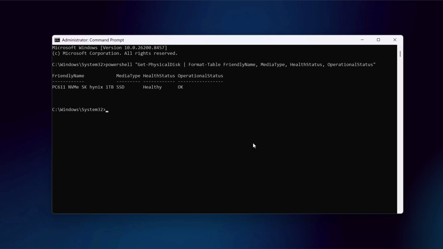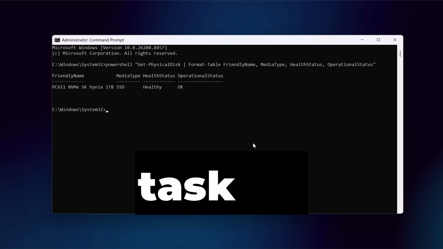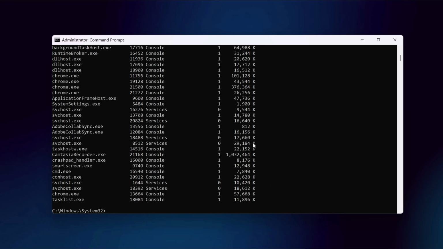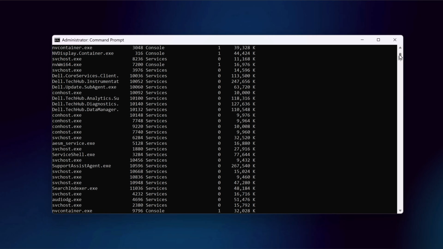Now let's say your PC suddenly becomes slow, fans spin loudly, or apps freeze randomly. A background process may be eating your RAM or CPU. tasklist. This command lists every running process on your PC. Type this and press enter. Now look carefully for suspicious or unusually heavy processes.